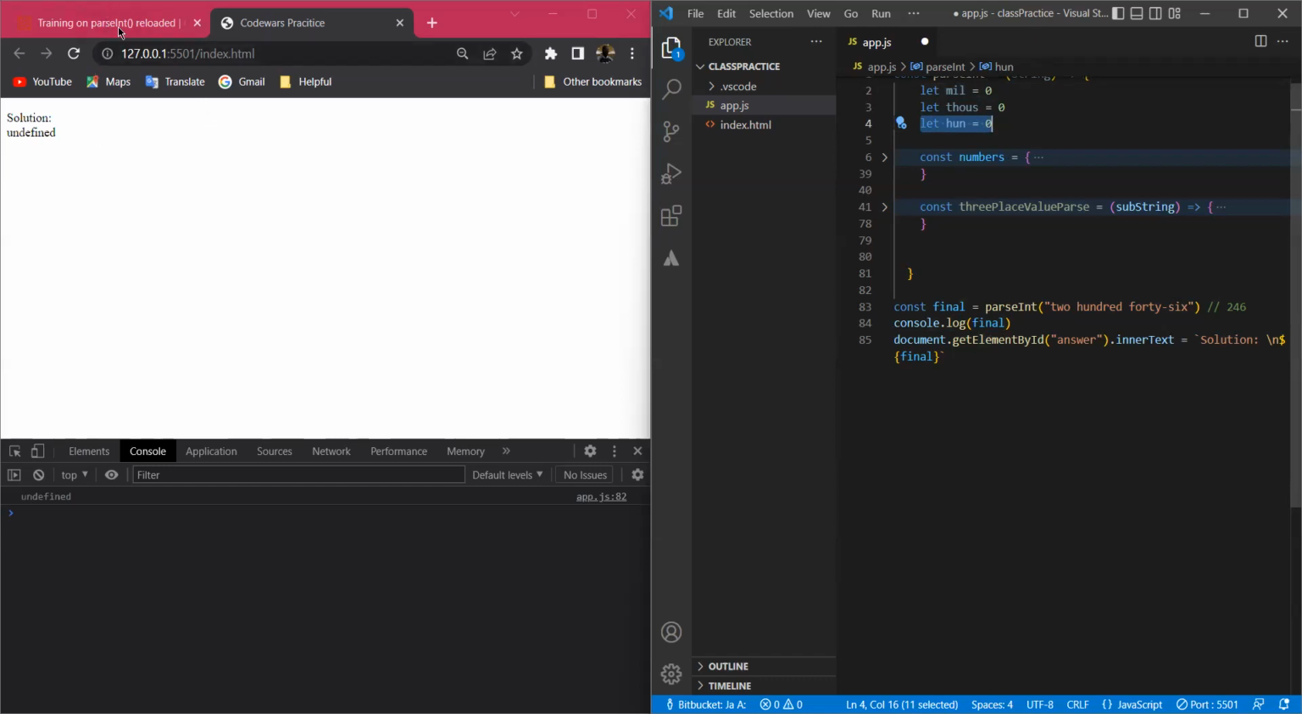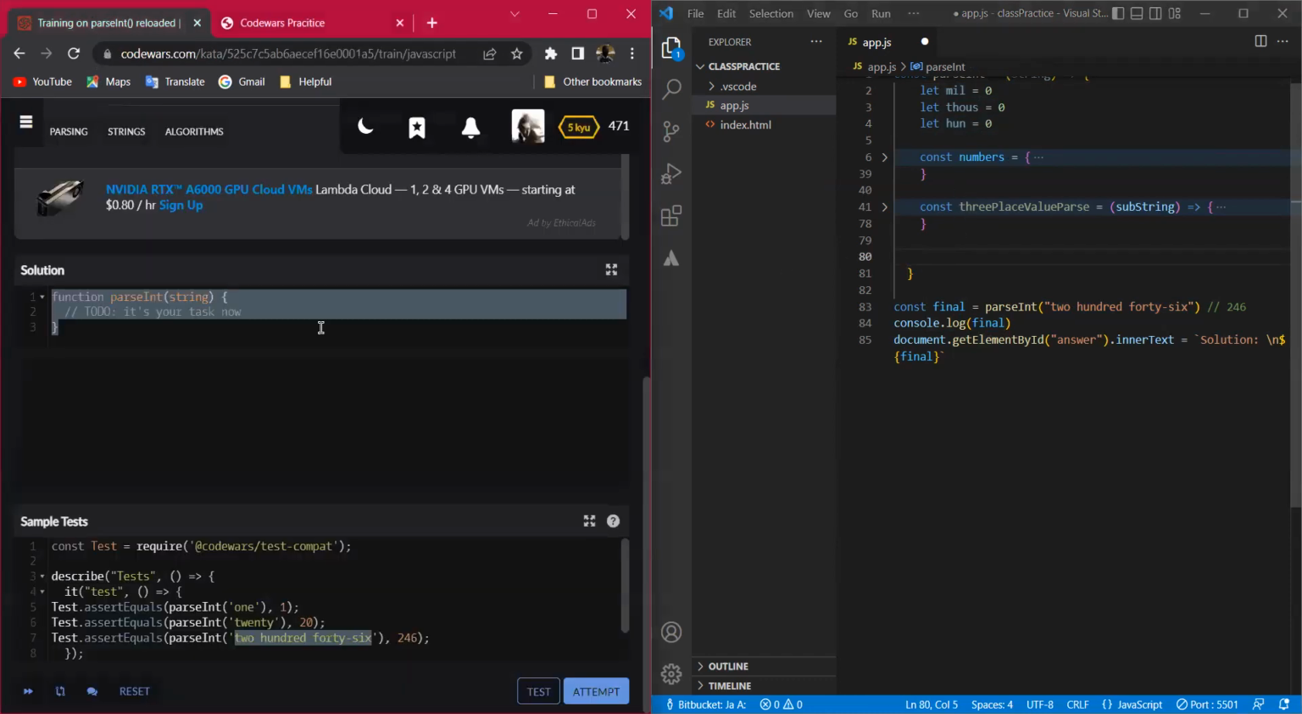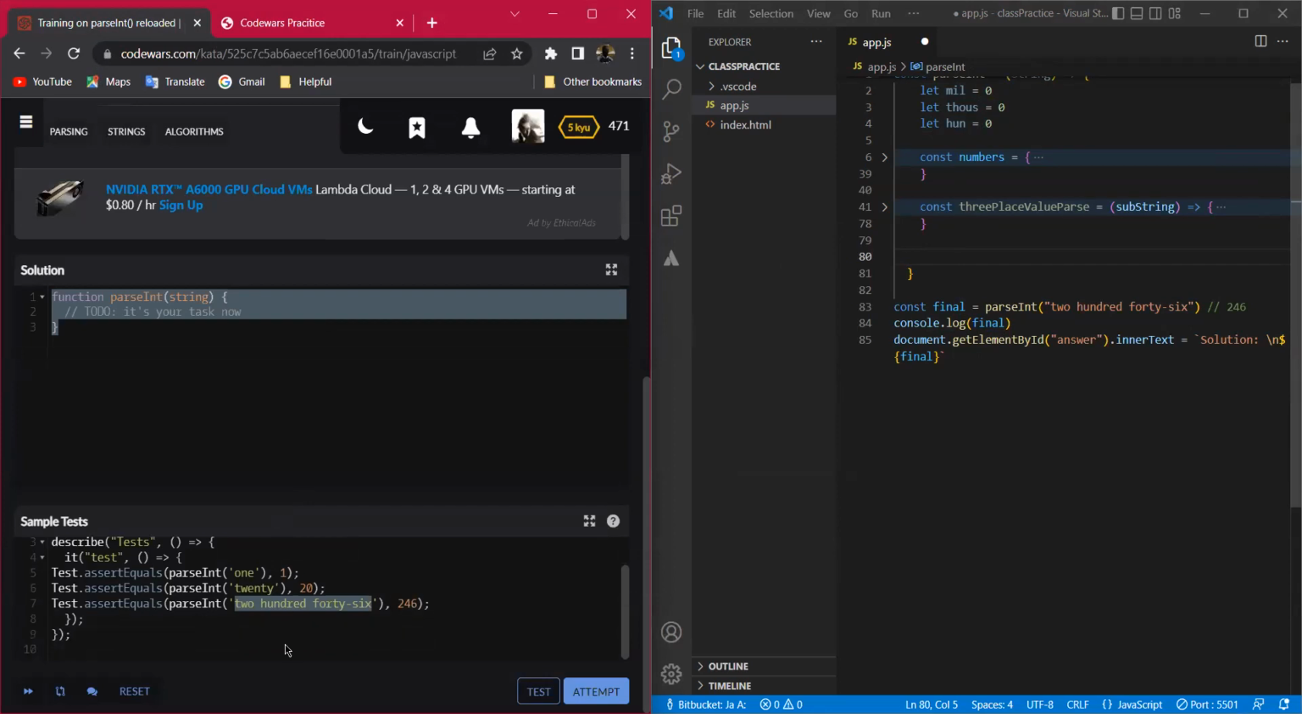And I got an undefined solution, but that's because I haven't passed anything into this function and I haven't returned anything from this function. So yeah, that's the structure.